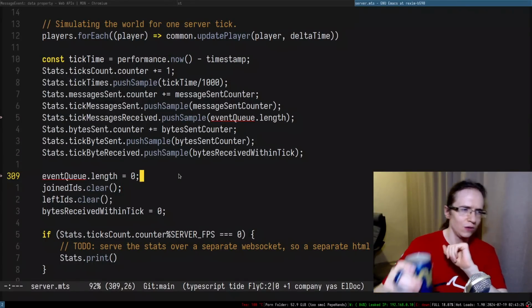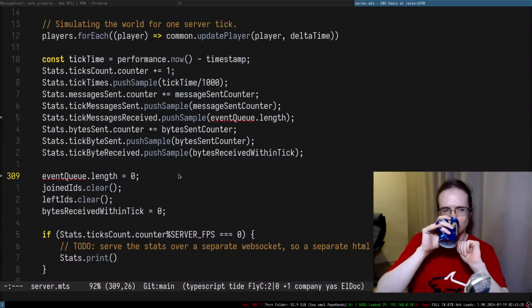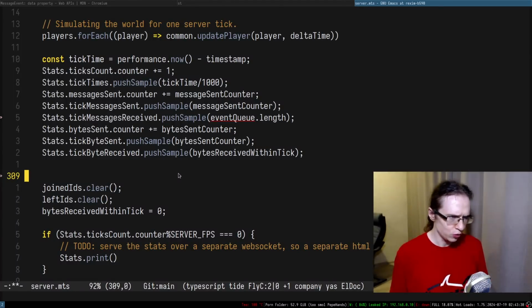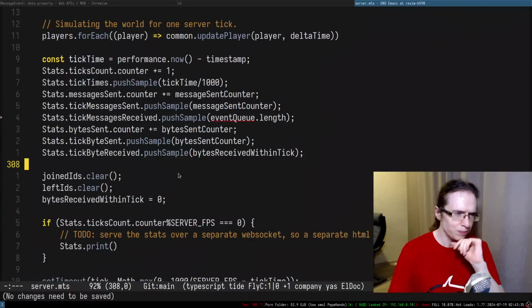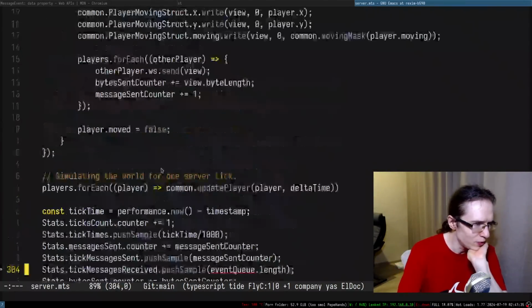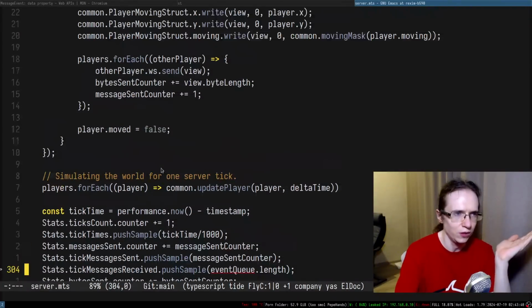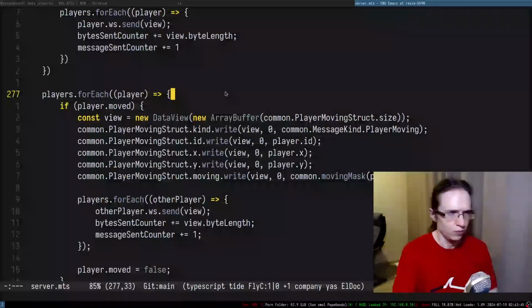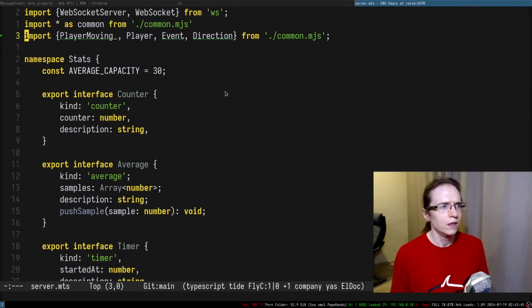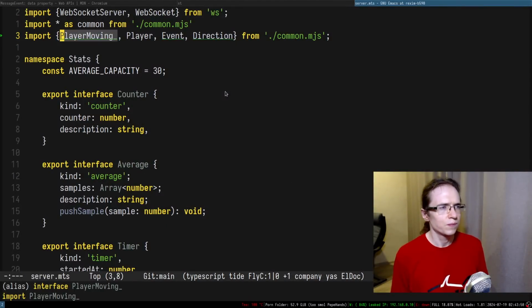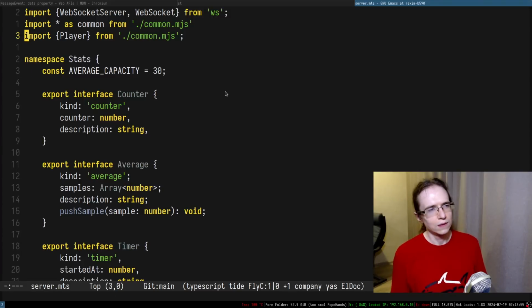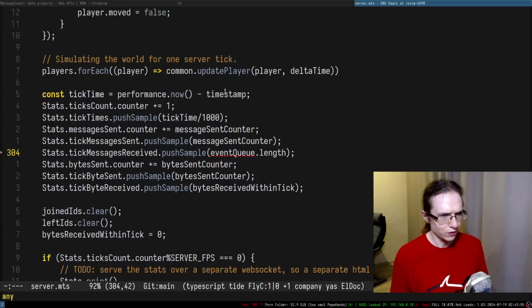So this is not exactly how we want to go about it. Tick message received. So we have to count them somehow differently. Since we got rid of the event queue, it is not particularly possible to use it like that. Right. So player moving, yeah, it's not used, I suppose. None of that is used anymore. All that is redundant. So let's go to the next errors.